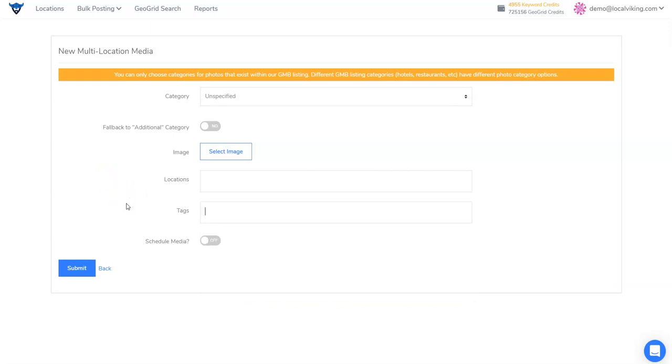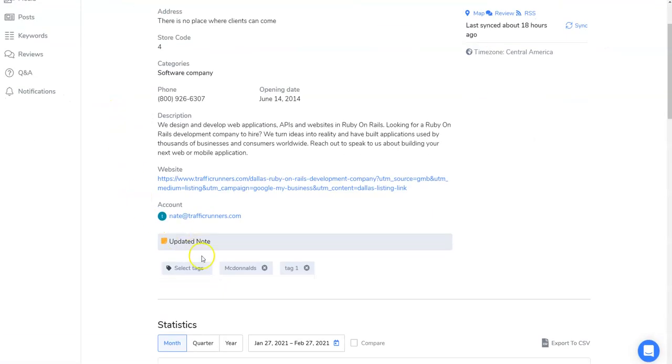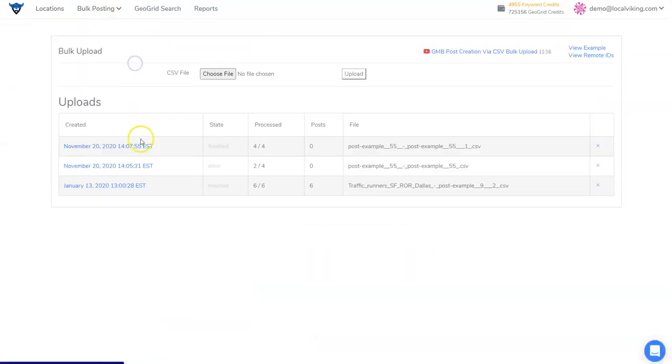Now say you have multiple locations per client and you want to label who that client is, or who they belong to. You can do so from the dashboard view for that location. So going back in here, right in this section where it says select tags, that's where you would go ahead and add a tag. And then you could just add that for all of the locations you would like to, so that way they're grouped.